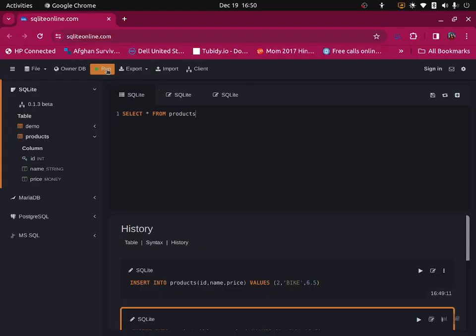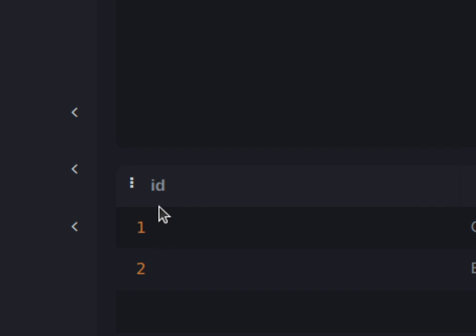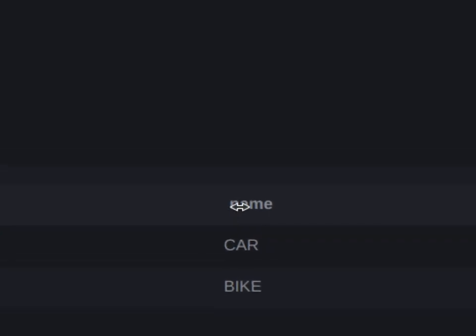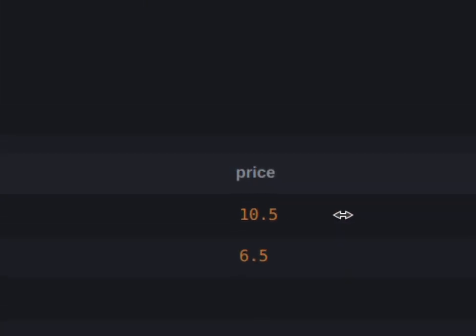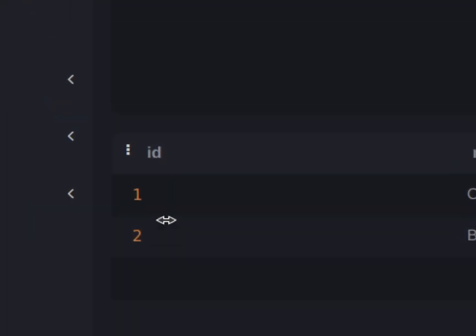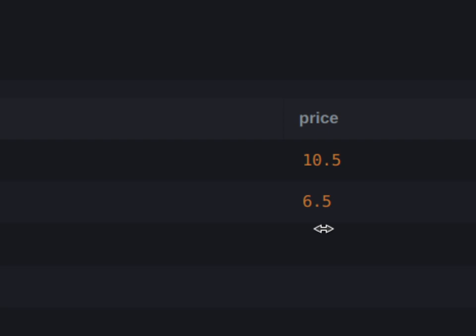Now let's see what happens if I run it. I got a table here that has columns called ID, name, price. The first ID was of a car whose price was 10.5. The second ID is of a bike whose price is 6.5.